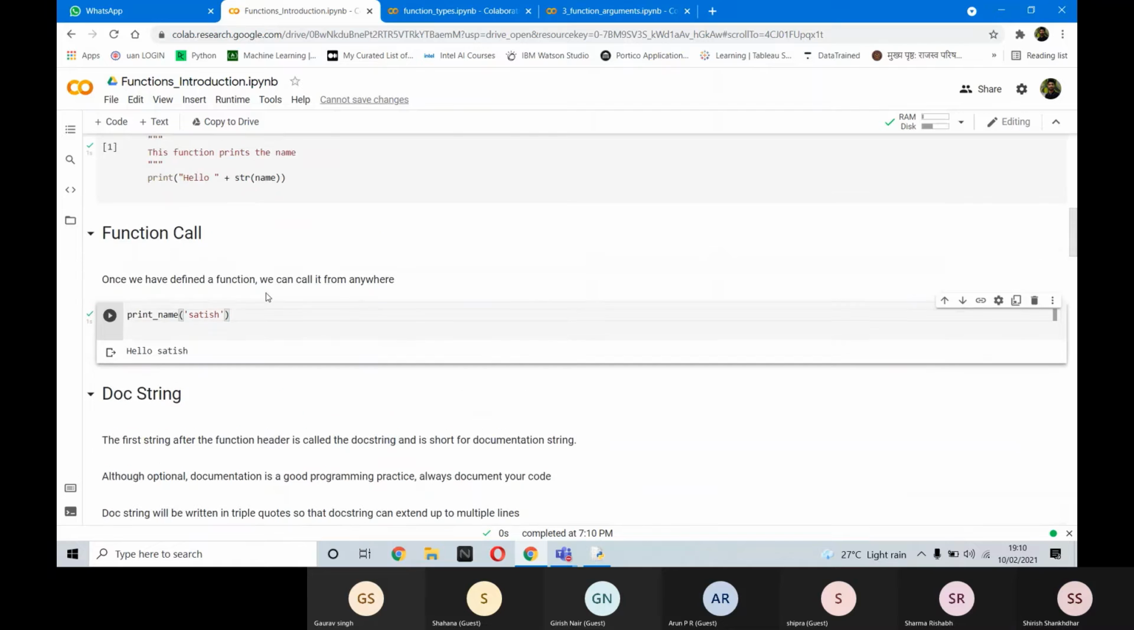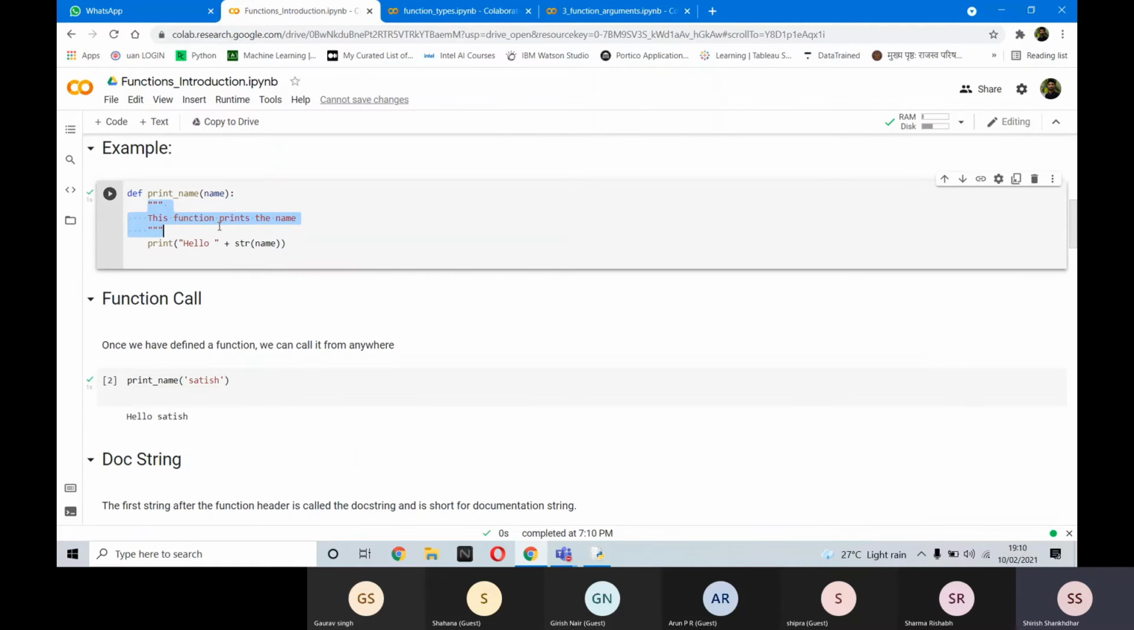Now we discussed and we even defined the docstring of this function. We just wrote: this function prints the name.